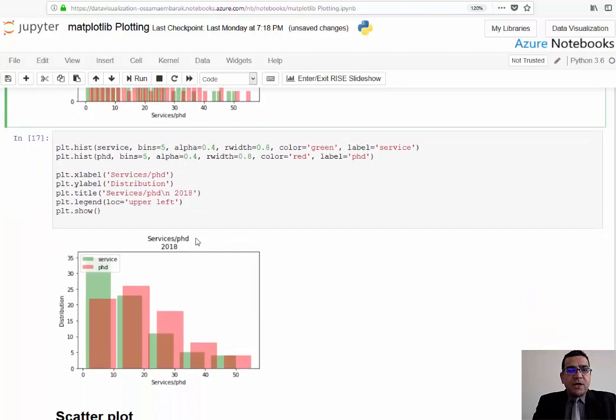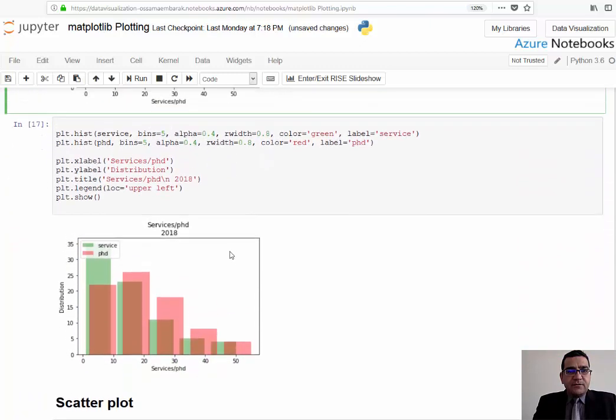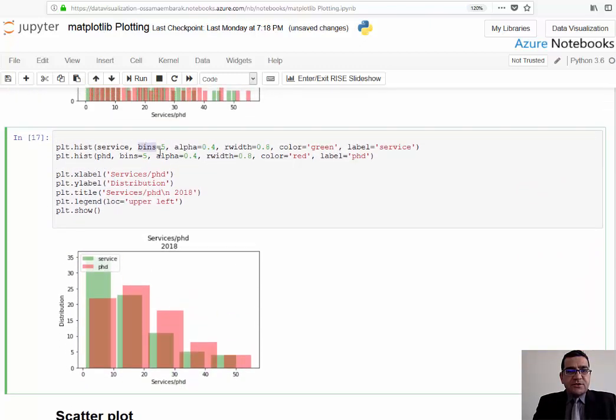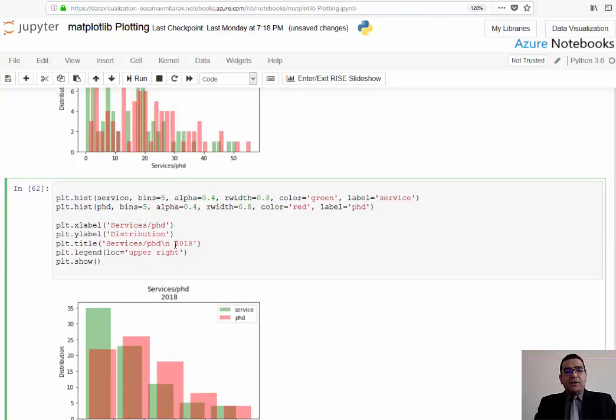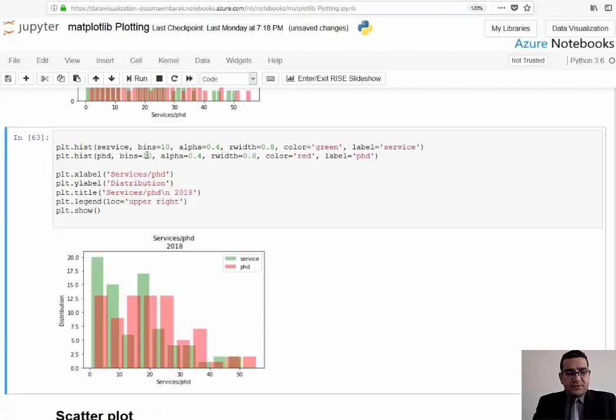What if I would like to change the number of bins, as we see here in this previous example? Simply, you can change the bins. In this case, you increase the width of the bins that you have here. I think it depends on the data set that you have. You can use what fits you. So let us make it 10 bins, as we see here.